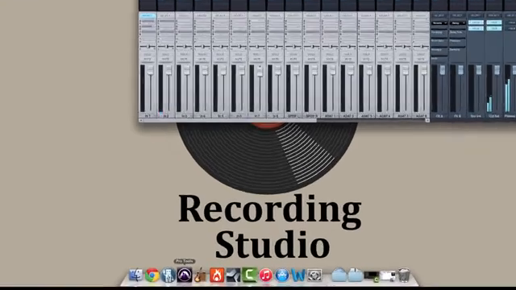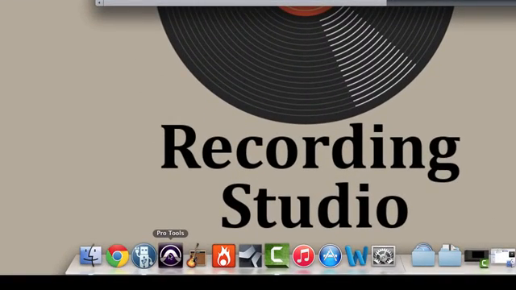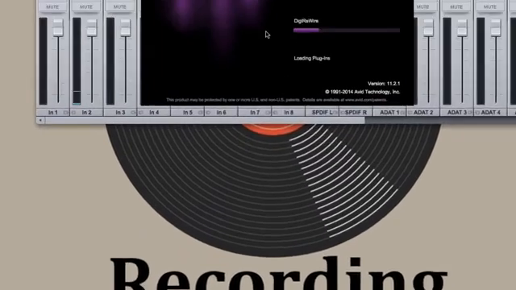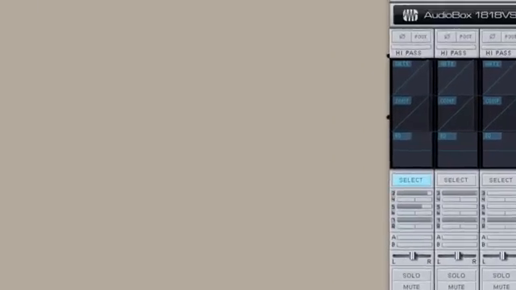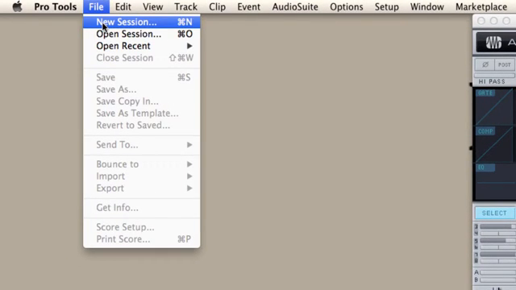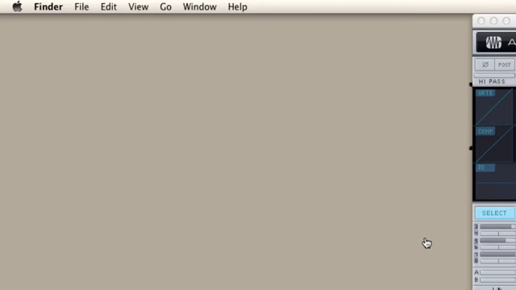Now to start a new Pro Tools session. The studio is currently running Pro Tools 11, which can be located in the application bar at the bottom of the screen. Click the icon and the program will boot up. There are two ways to start a new session in Pro Tools. Either you can go to the File drop-down at the top left of the screen and select New Session, or press the shortcut, which is Command-N.